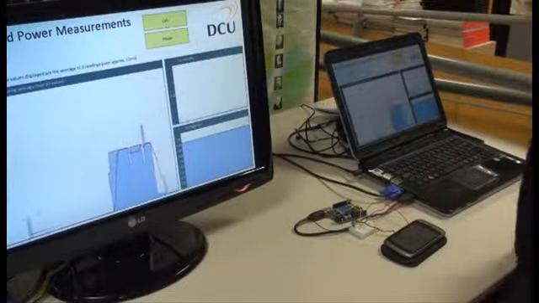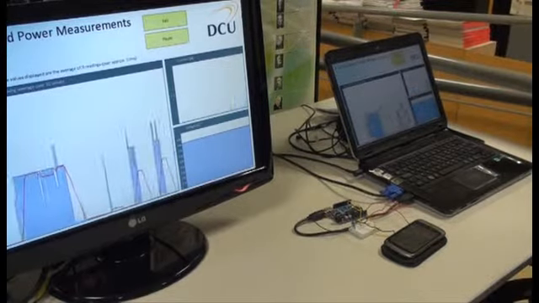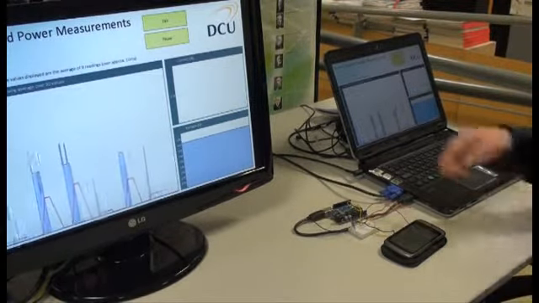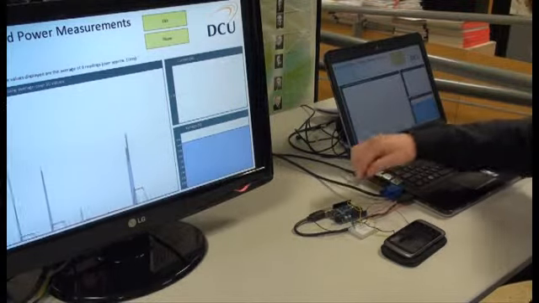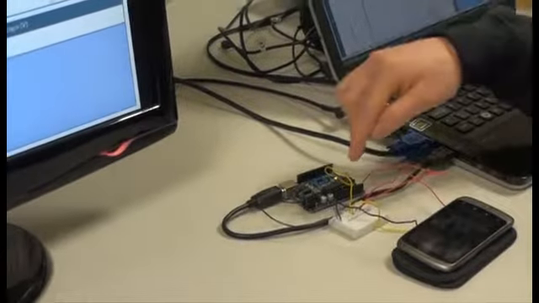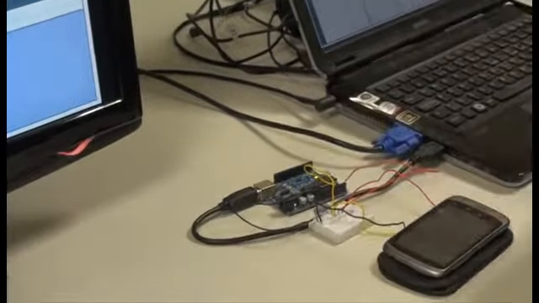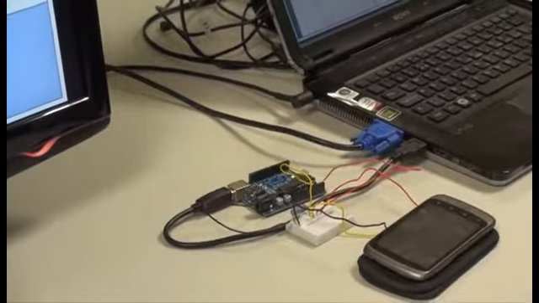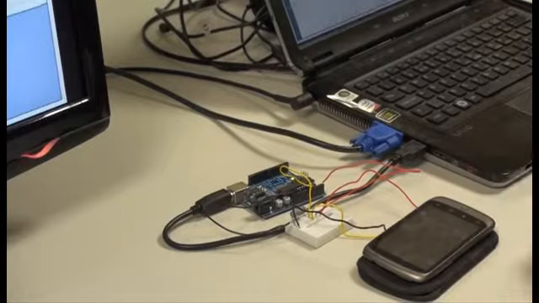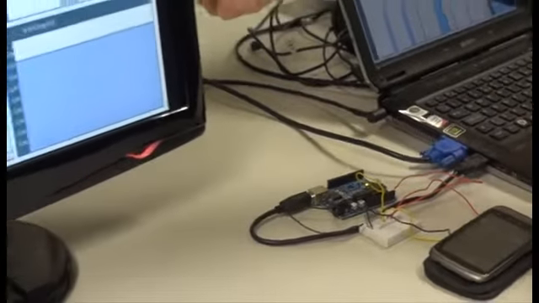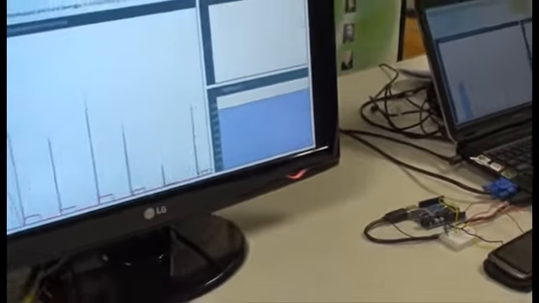So now I'll show you how we measure the power consumption on the mobile device. We're using this Arduino microcontroller over here, which is logging the voltage drop across the resistor, and it also has the supply voltage of the mobile phone attached in as well. So from those three inputs we can get the power consumption on the phone, which is plotted as a real-time graph over here on the screen.